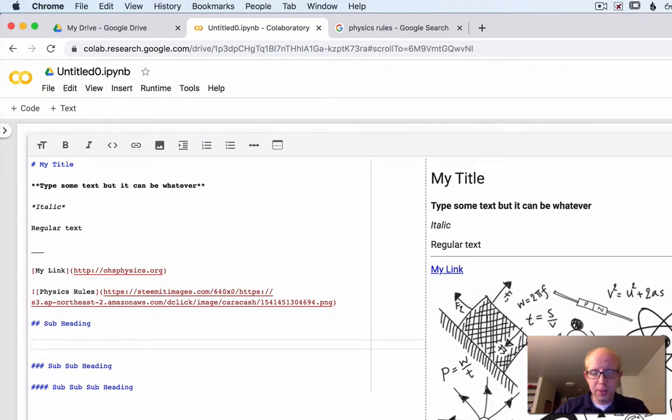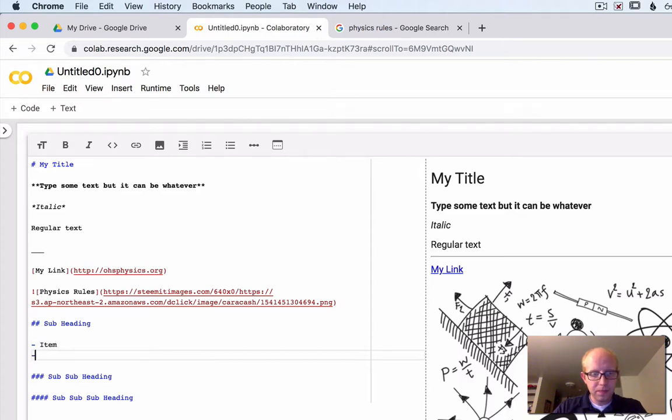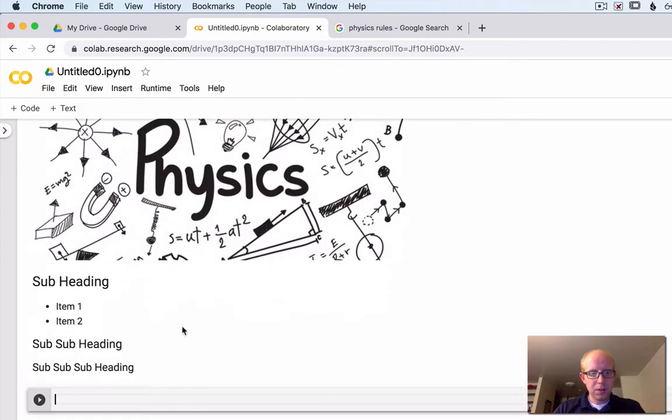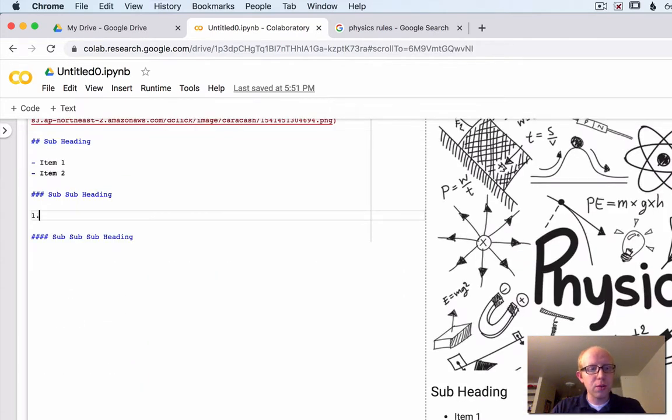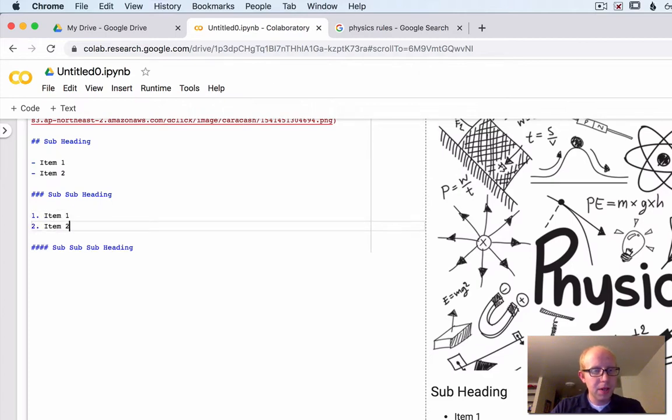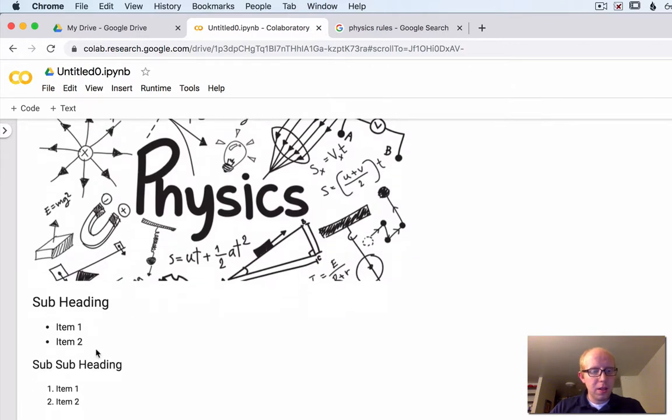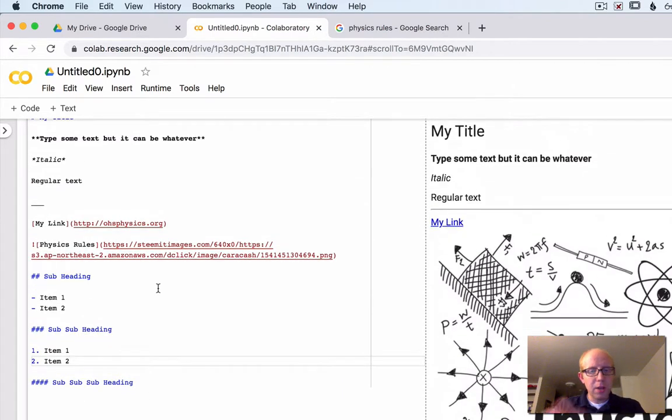We can do bulleted lists by just doing hyphens. Okay, so there's our bulleted list down there. We can do numeric lists just by typing numbers. And then there we go. We got our items down there. So that's all really nice for organizing this information. But I want to show you the last thing of all. That's the best part of Markdown.